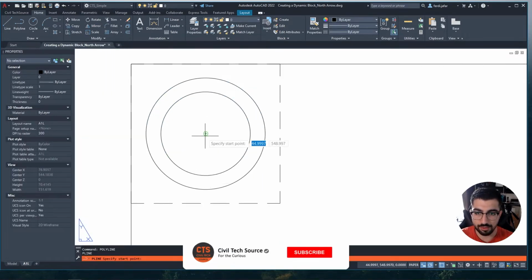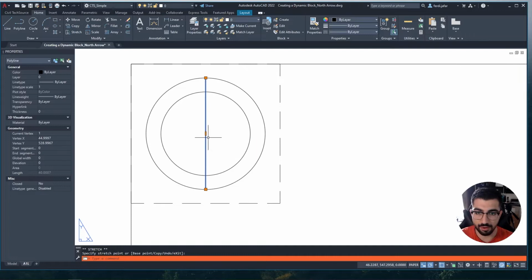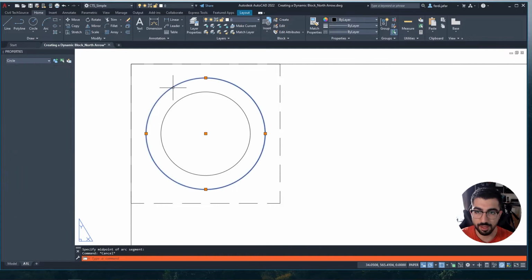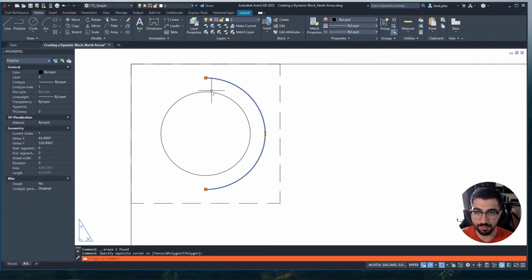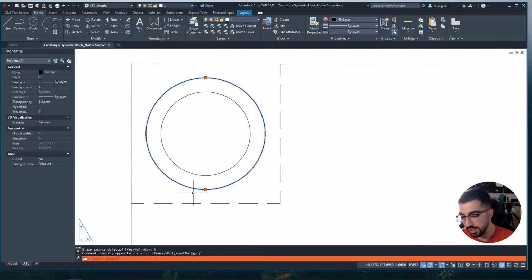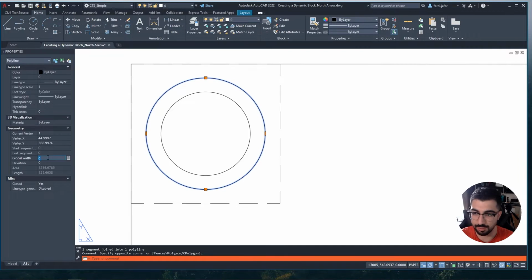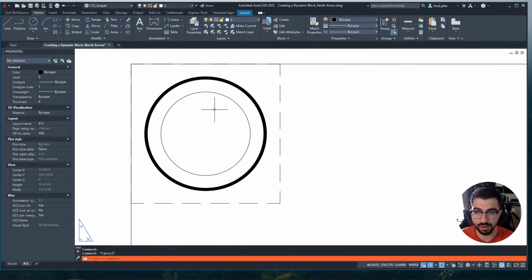So now I'm gonna draw a polyline from top to bottom like this, and then convert it to arc and do it to the outer circle, and then delete the main circle, and then I'm gonna mirror this one, and then I'm gonna join them. The reason I did this is because I would like to add some thickness to this circle, so let's do 1 should be sufficient. There you go.